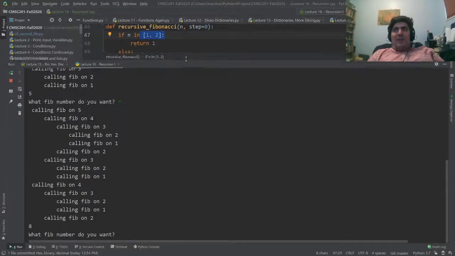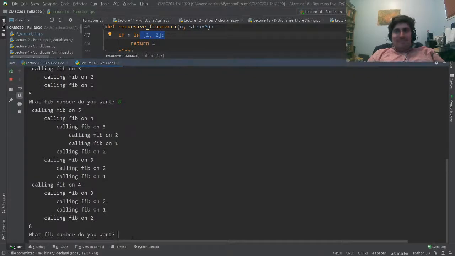Will recursion be on your next homework? Homework 6 is the recursion homework, so yes.